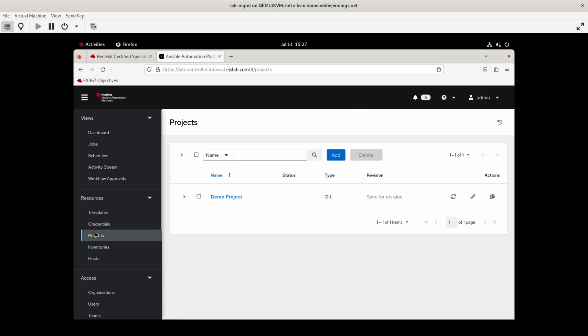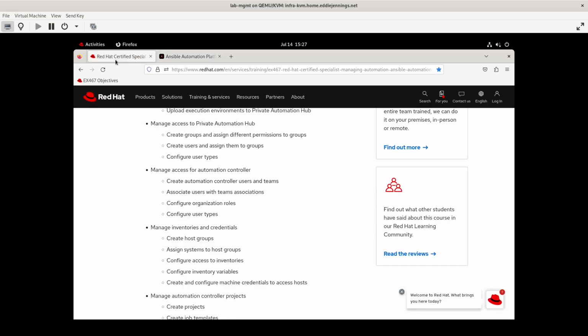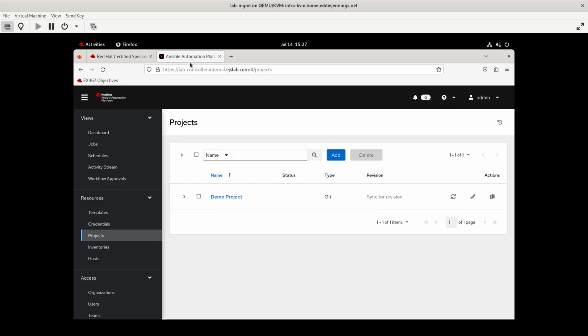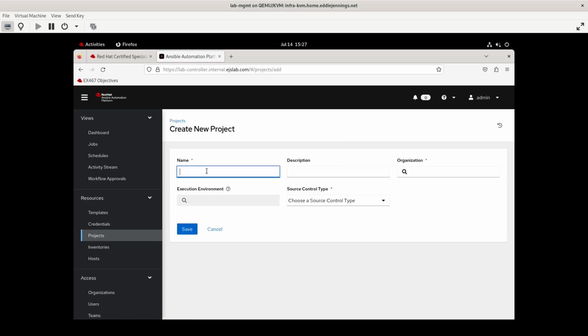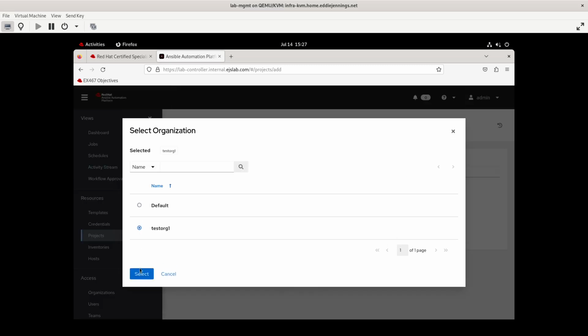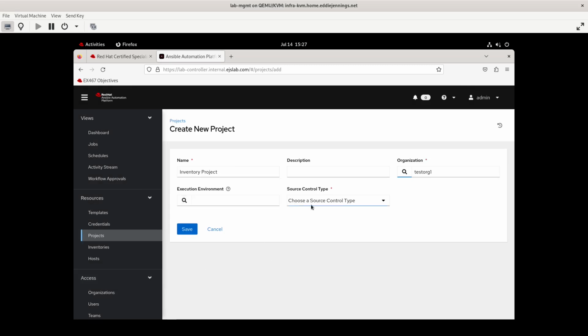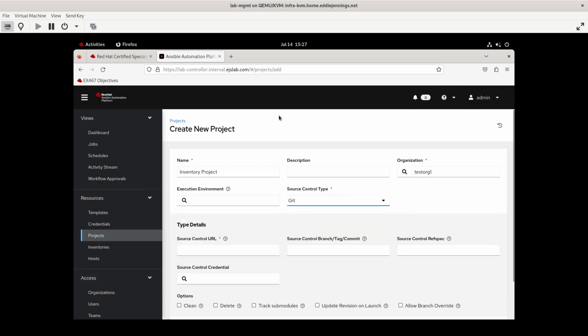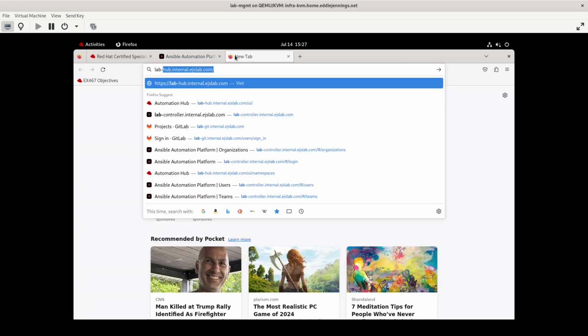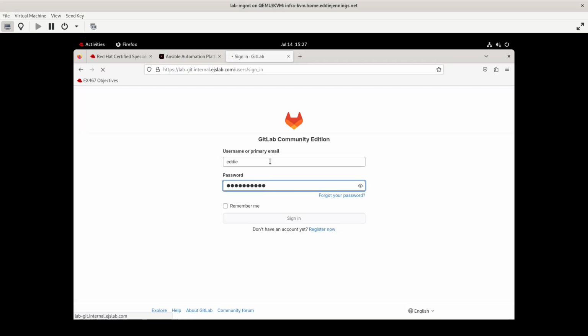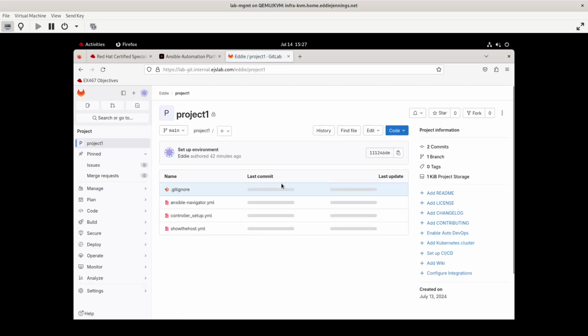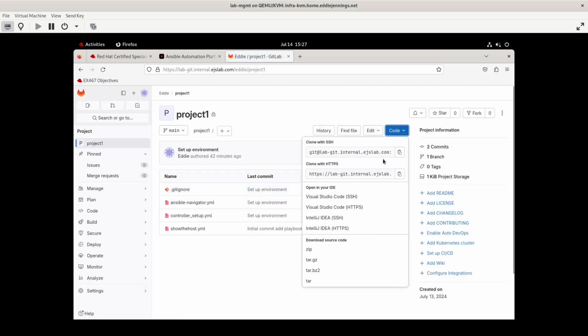All right, now this is outside of the official scope of this set of objectives, but I have a playbook that we can use to run to test our little inventories. So I'm actually going to add a project. We're going to call it inventory project. This project is going to be in the test org 1. It's going to be using Git, and let me go get the URL for that. So lab Git. You can see the highly creative name there of project 1.